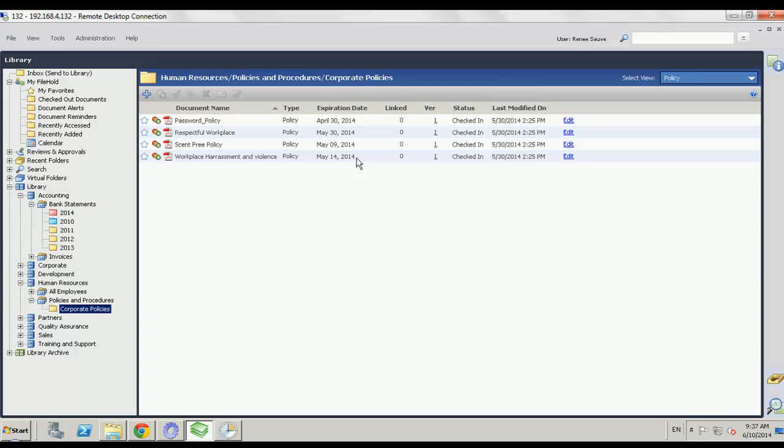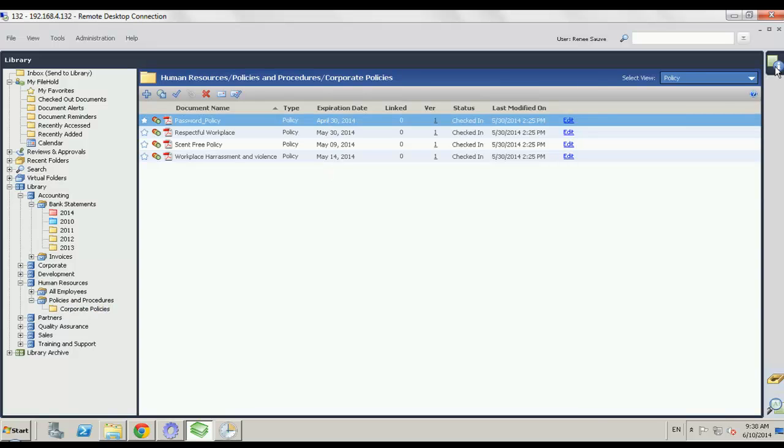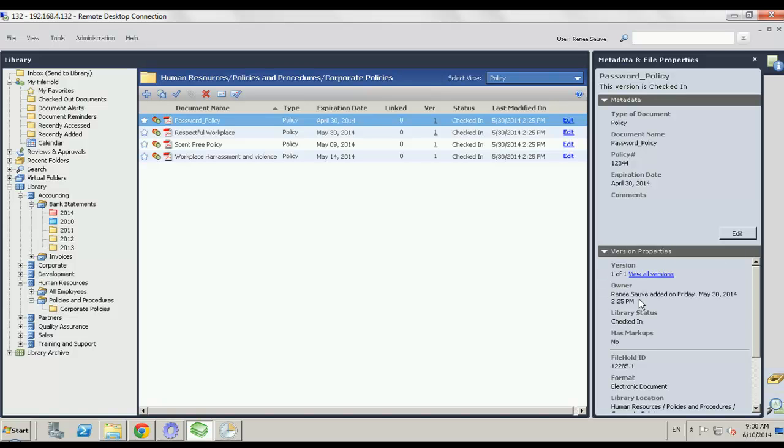So 30 days prior to these dates listed here, the owner of these documents, which is listed in the metadata pane, is Renee. The owner of these documents would have received a notification 30 days prior that this document needs to be attended to. So it either needs to be renewed or it needs to be rewritten.